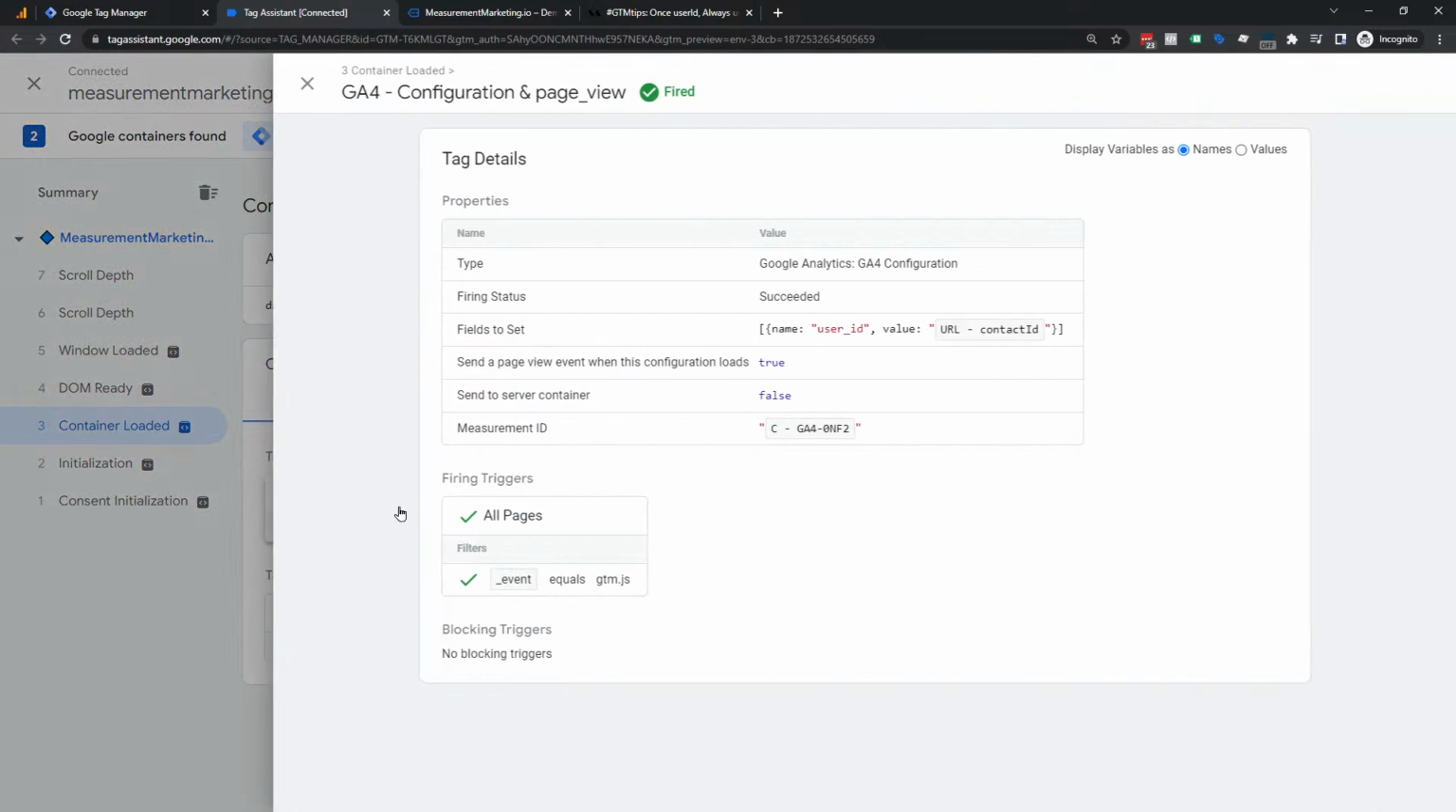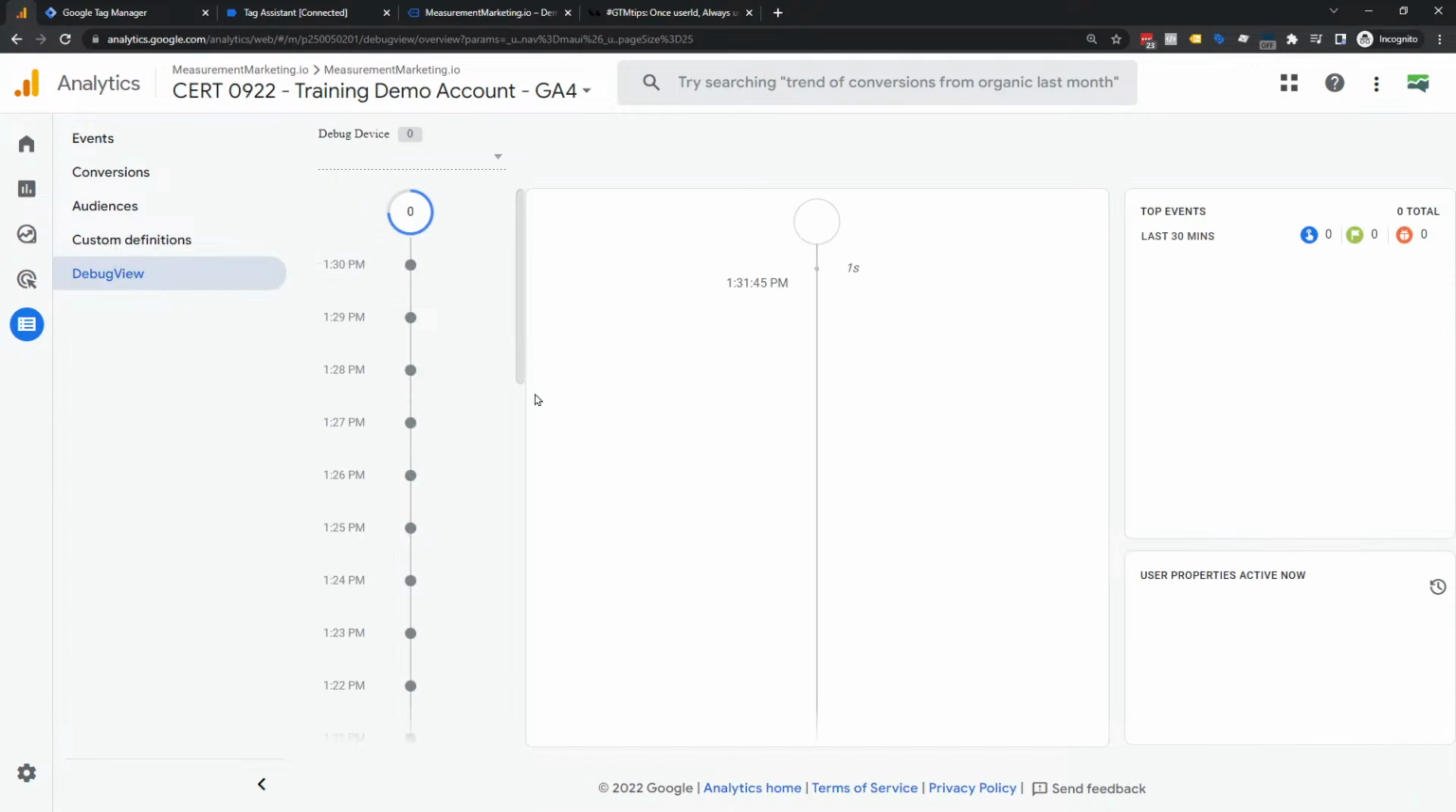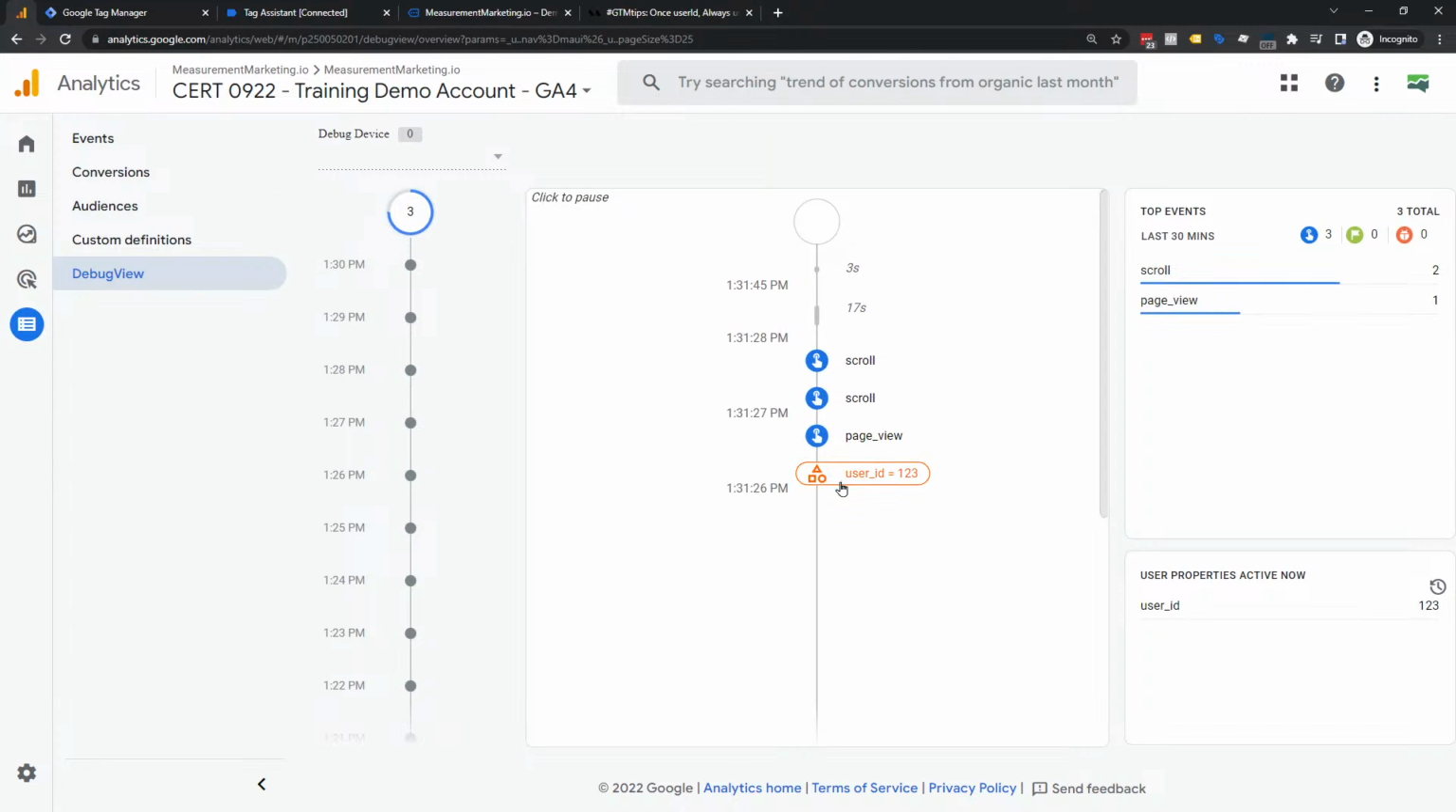So we click on the page view tag, and there's our configuration, send server. We're going to click on values. And we can see user ID was 123. Now, final TBV, did GA4 see it? That's where we can come into the debug view here. We're going to pull that open. And let's see if this was woken up first. There we go. Look at that. User ID equals 123. So you can see it in your GA4 debug right there.